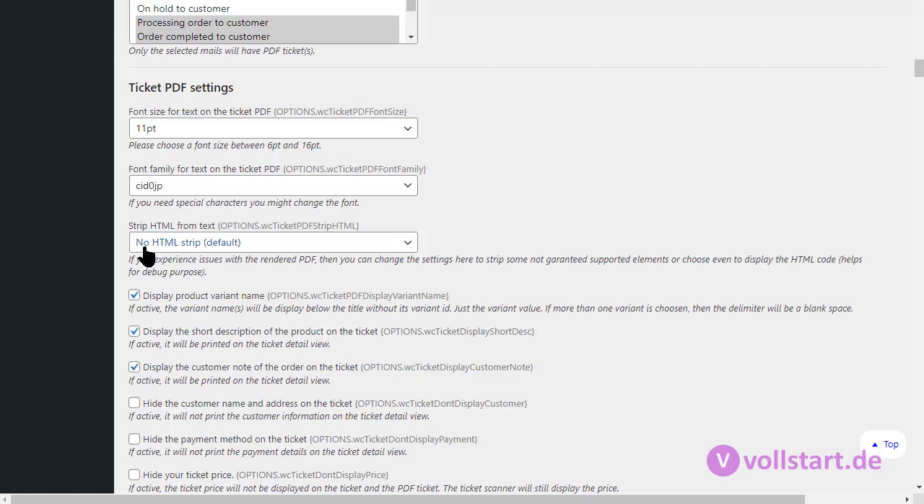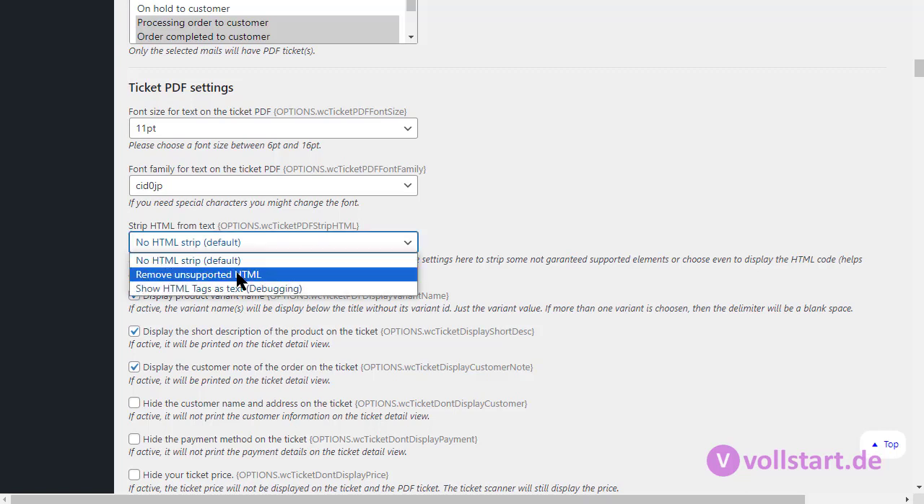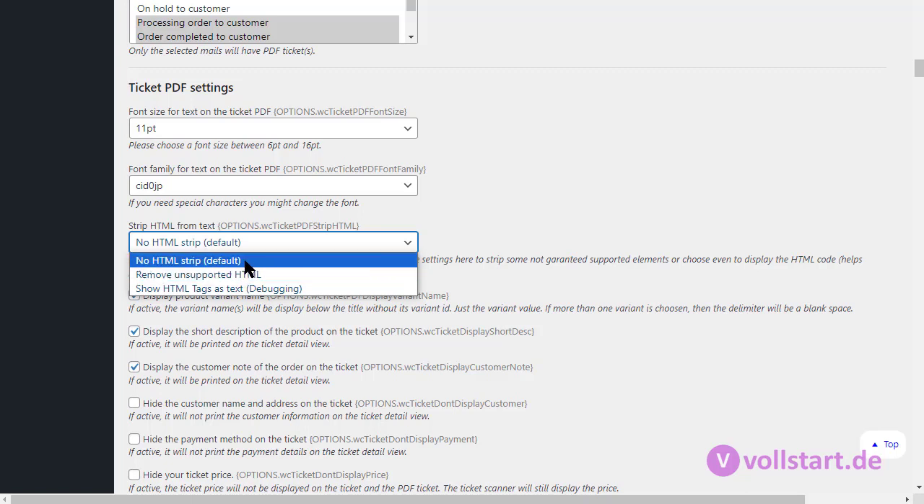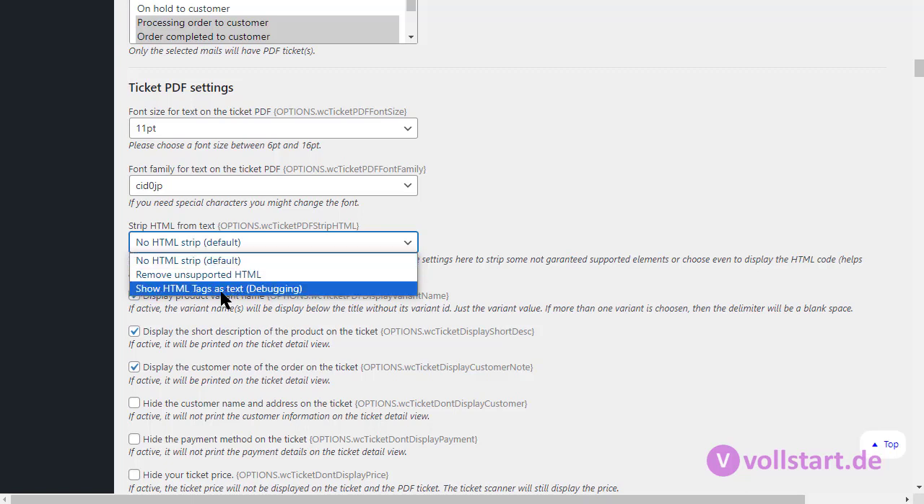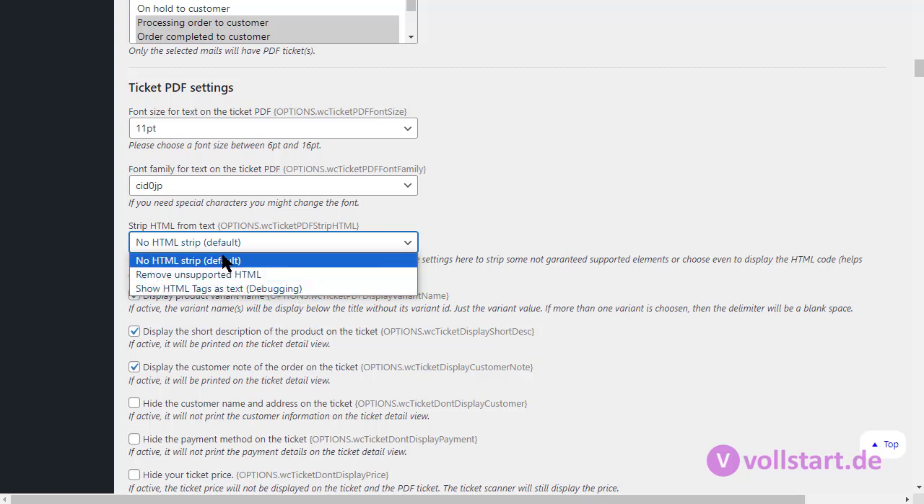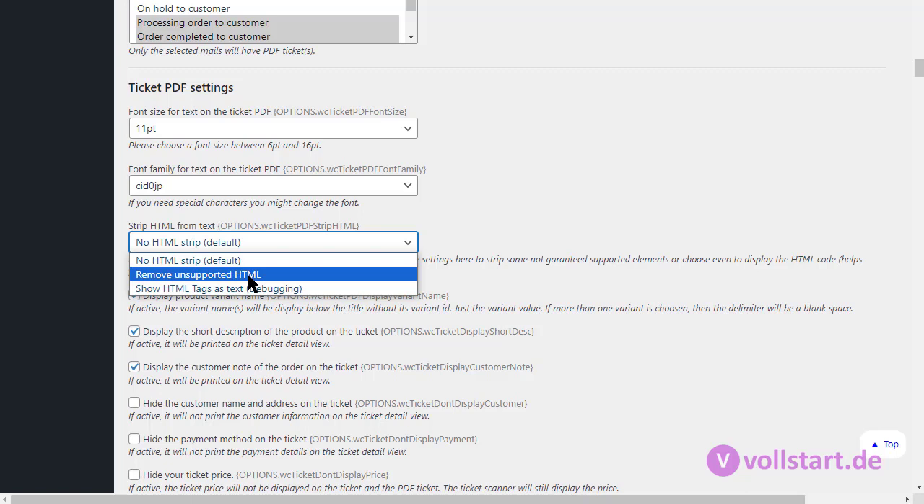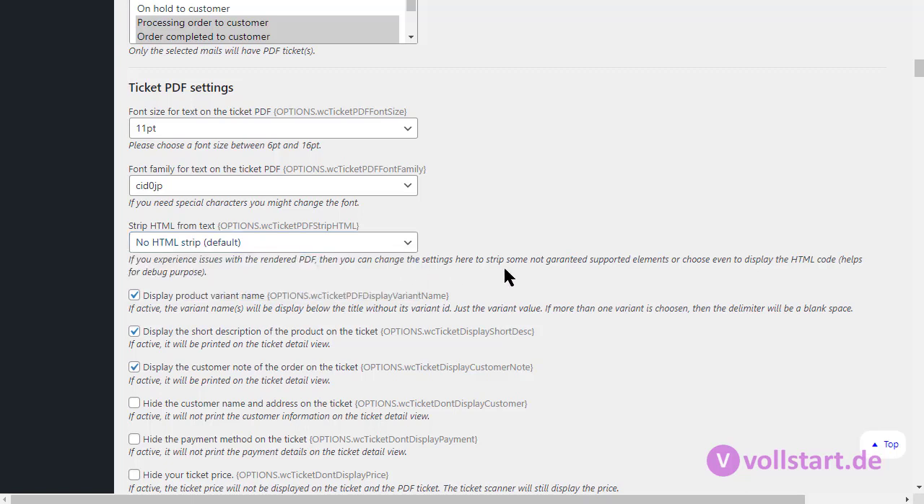In case you display specific information that is added by yourself or by the customer, then you can decide if you want to strip HTML or not. If you have issues that the PDF ticket is not working, you can experiment with this debugging mode, and then all the HTML tags are rendered as visible HTML tags. And if you see them with this mode activated, then it's clear that you need to remove the unsupported HTML feature to get rid of these elements.